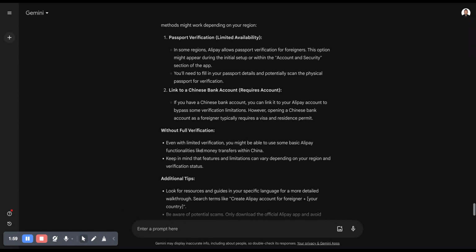Without full verification, even with limited verification, you might be able to use some basic Alipay functionalities like money transfer within China. Keep in mind that the features and limitations can vary depending on your region and verification status.